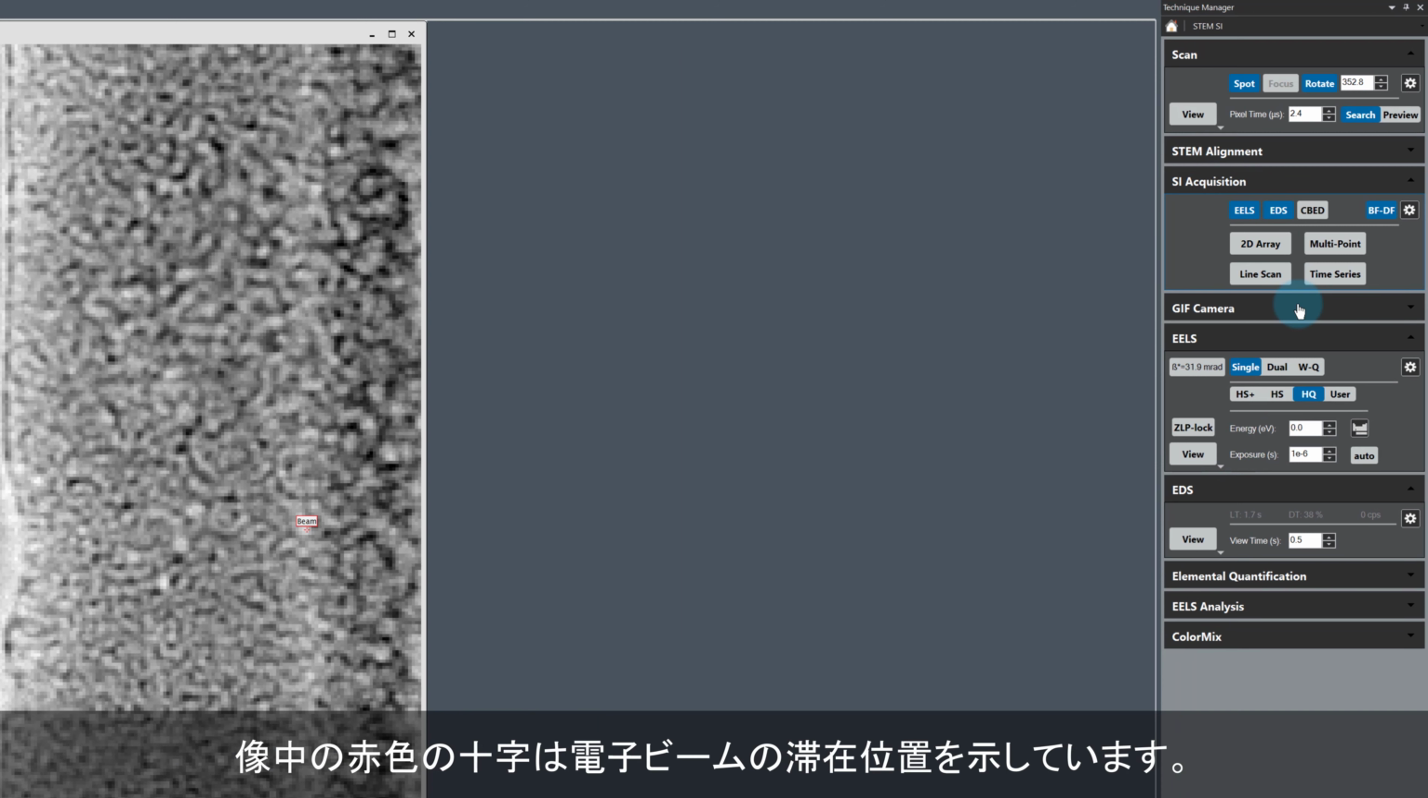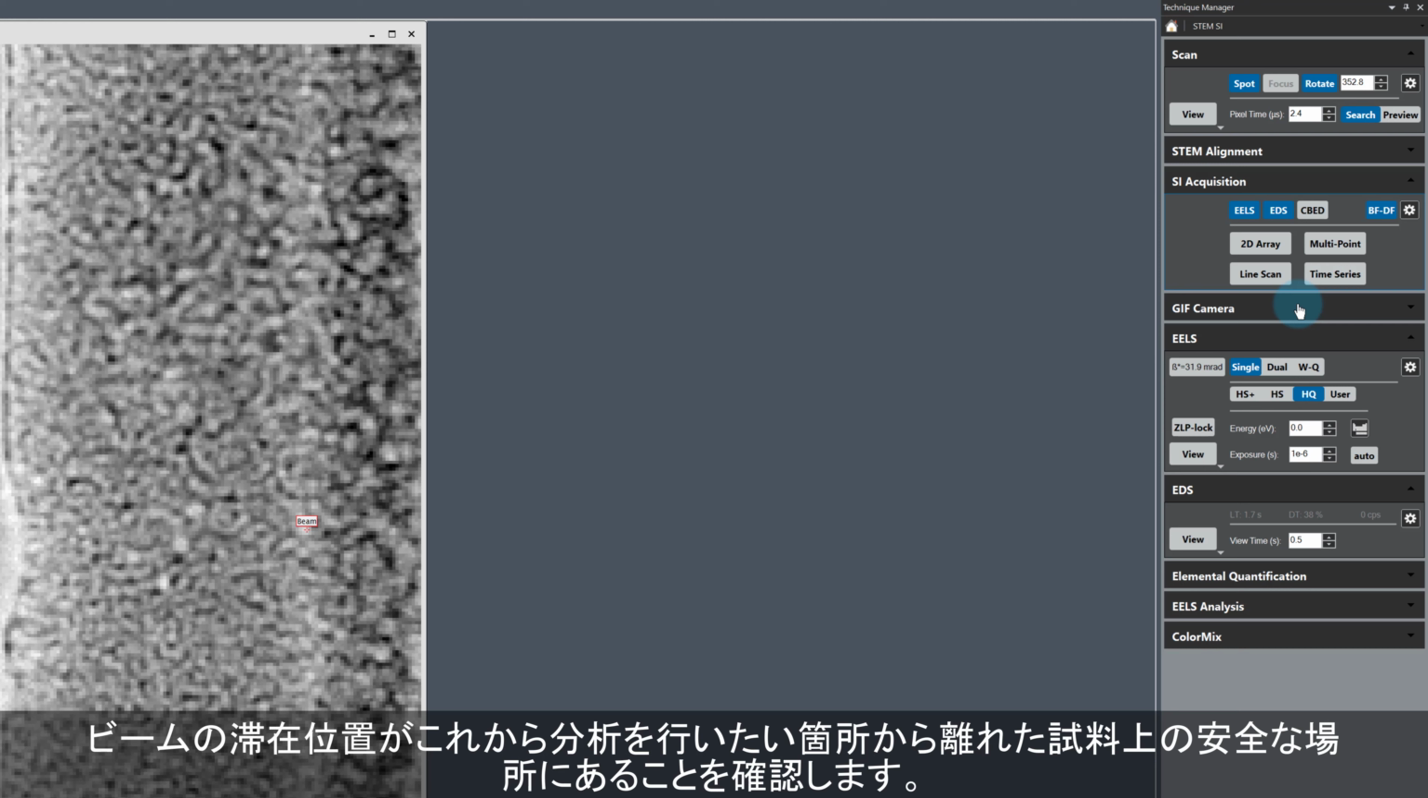The red cross on the image is the beam park position. Make sure the park position is somewhere safe. Here the beam is parked on an amorphous platinum, a long way from our interesting area, which is good.